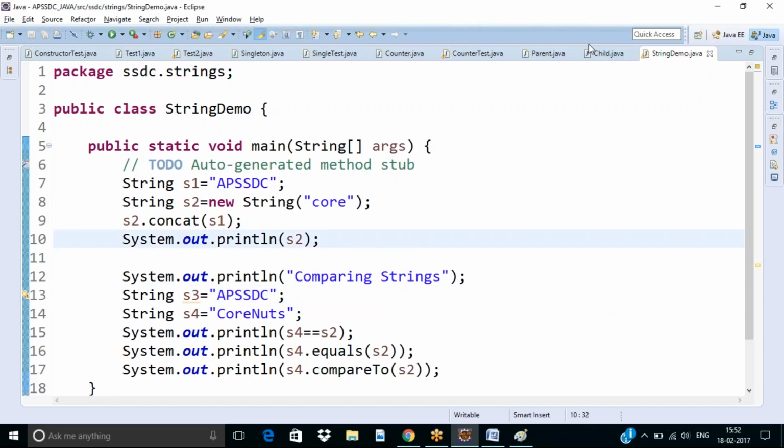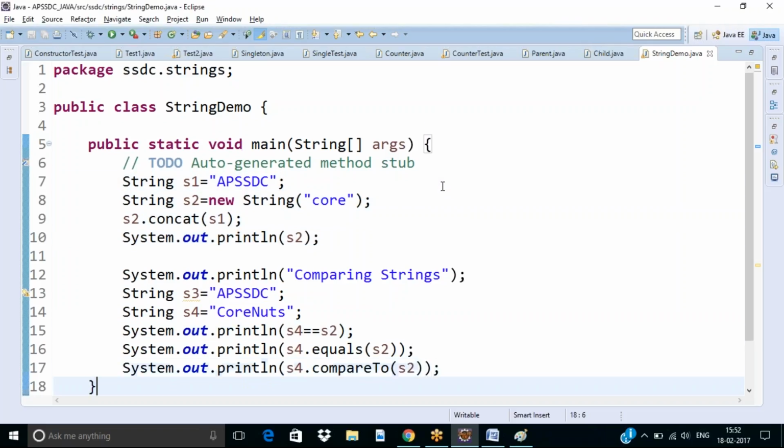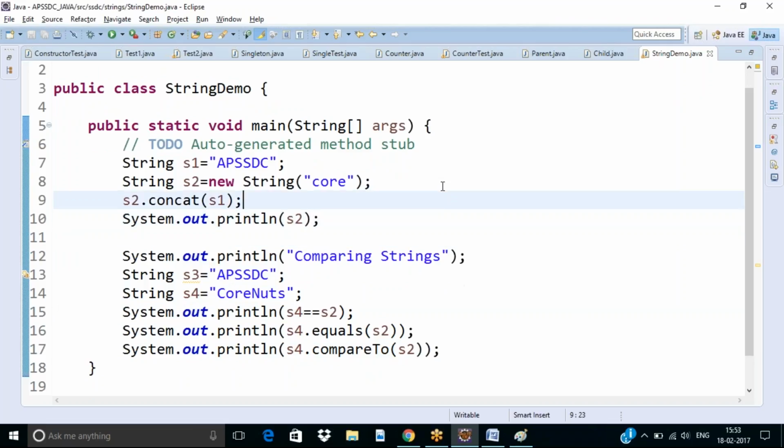Right? Okay, so that is about comparing the strings by using these three: double equals, equals, and compareTo. This is how we can compare strings. Got it? Then now let us see some string handling methods.